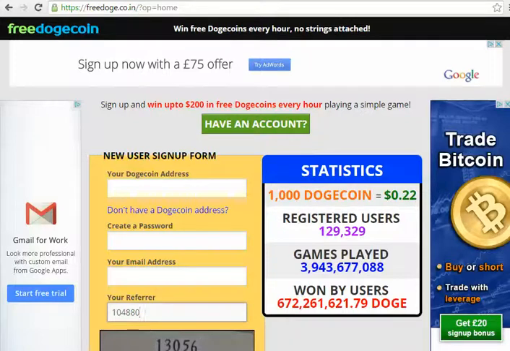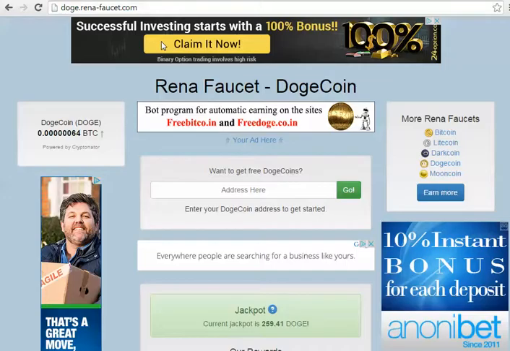The rest of the Doge faucets are fairly simple, basic faucets. I don't have any referrer IDs for those. I probably could set them up if I wanted to, but no one likes typing in loads and loads of referral IDs, so let's leave that. This one, Renner Faucet, doge.renner-faucet.com. As you can see, they're all at the top of the videos. I'll try and make a list of them later for you.